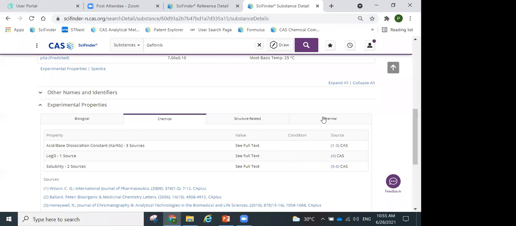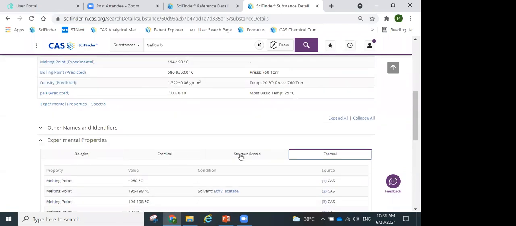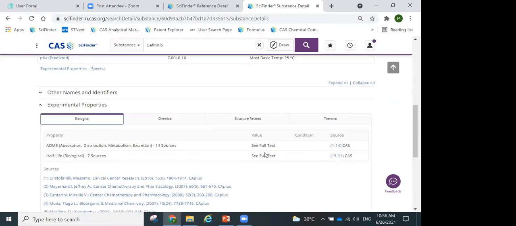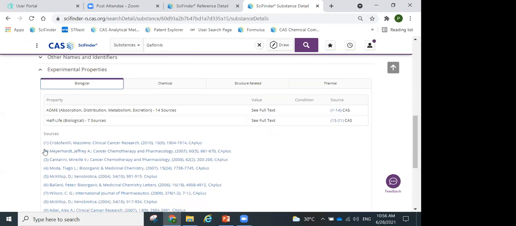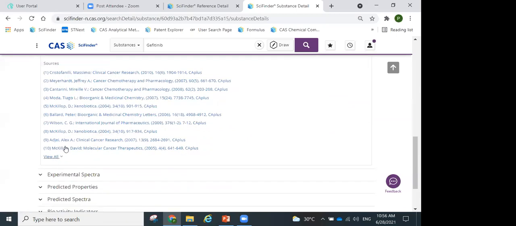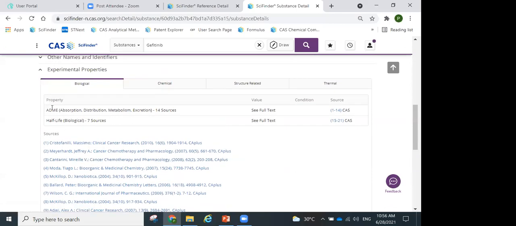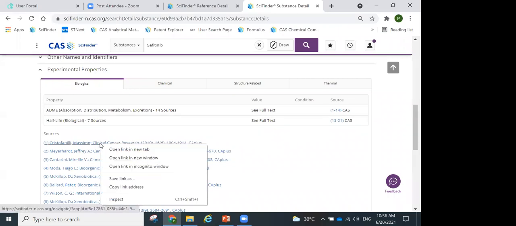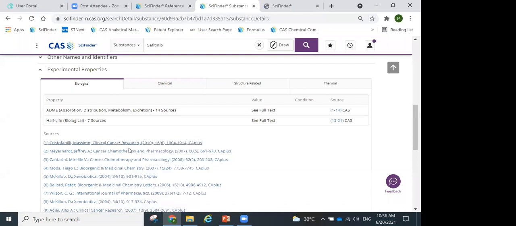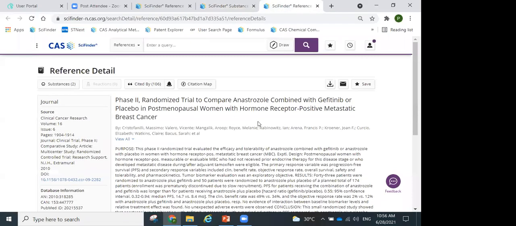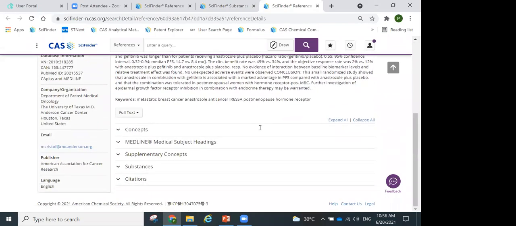Sometimes it has values like you see here. Sometimes it says see full text, so you have to refer to the source to get the data point that you're interested in. So this is saying references 1 to 14, which are over here, right? These 14 references will have the ADME properties of jafetinib reported. To go to the references, of course, just right-click on one of the links here and open it in a new tab. This is back to the reference detail that we saw earlier, and you can use the full text link to go to the full text.